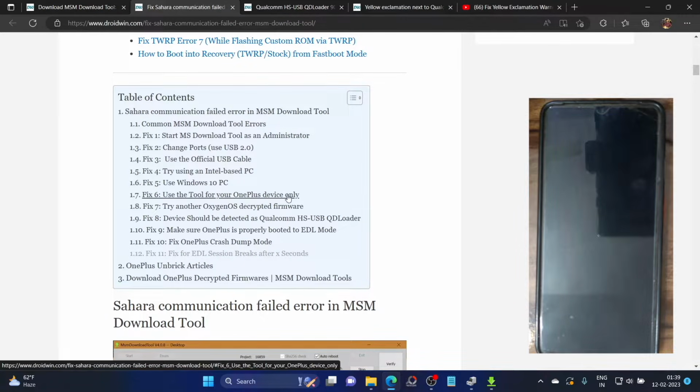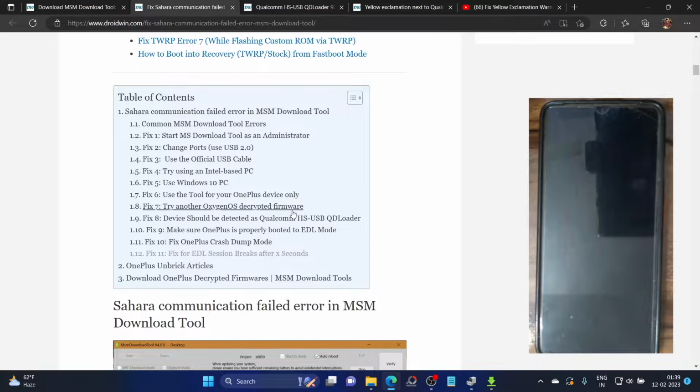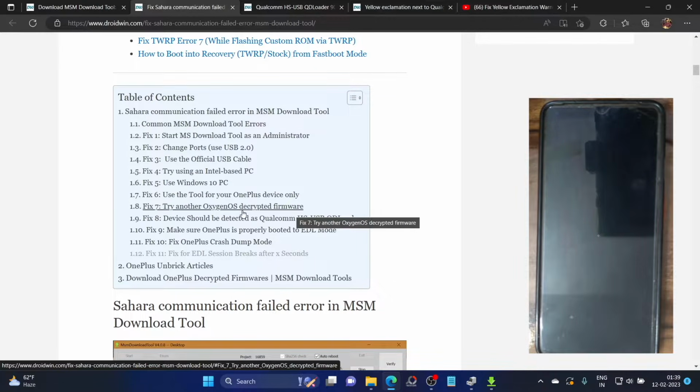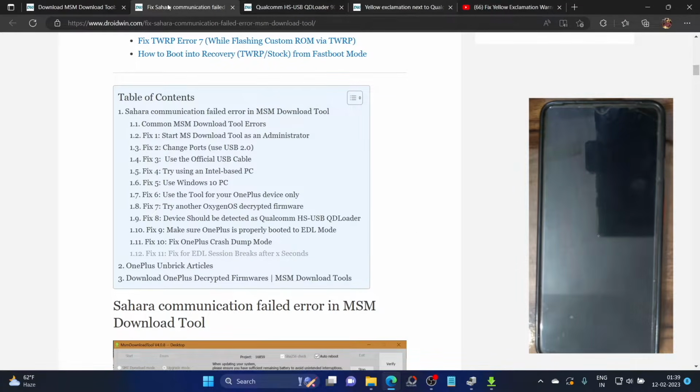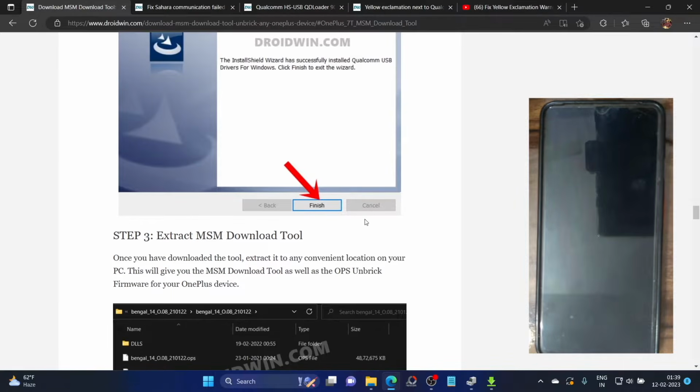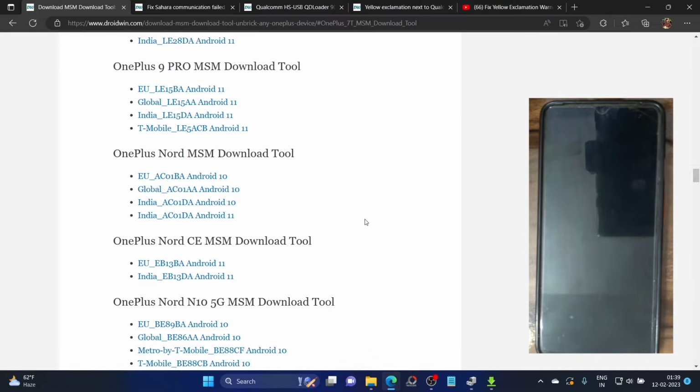Then apart from that, you could also try another Oxygen OS. So in this, for example, as I have shown you here in the tools, you could see that there are 3 to 4 versions, Android 10, Android 11 as well. So if the Android 11 version is not working, you could use the Android 10 version as well, and you could also use some other region.